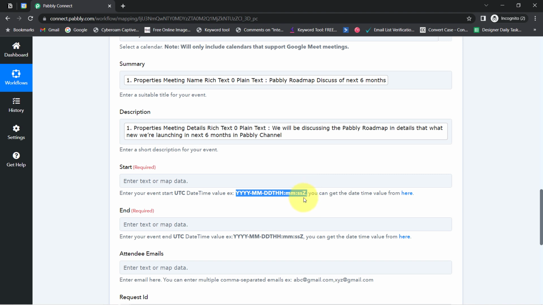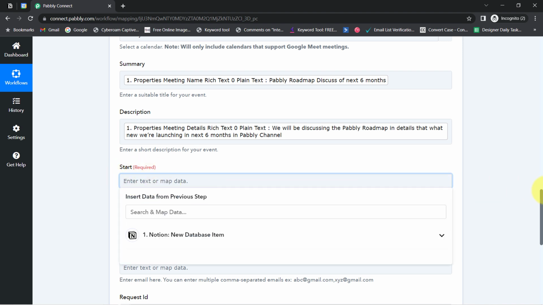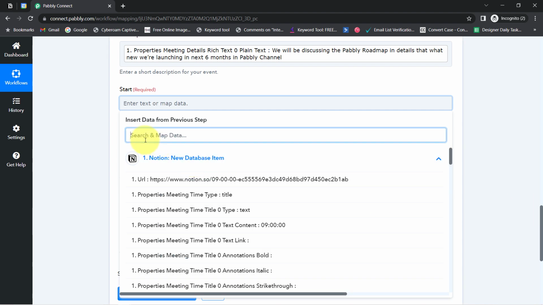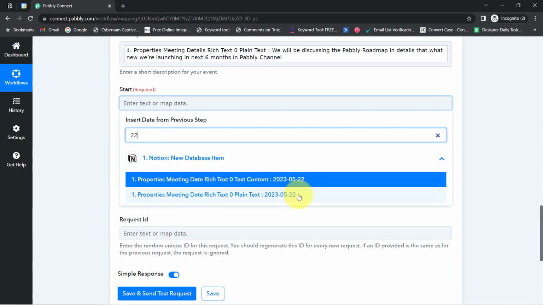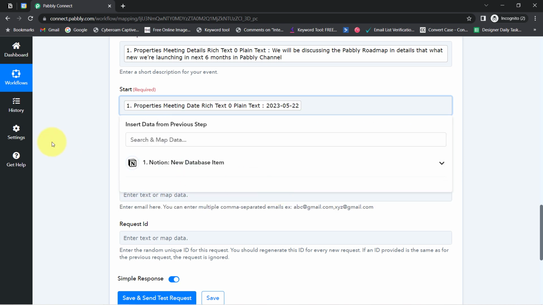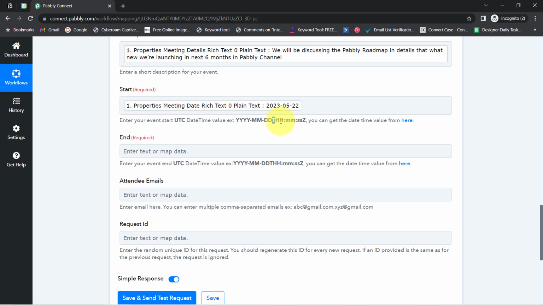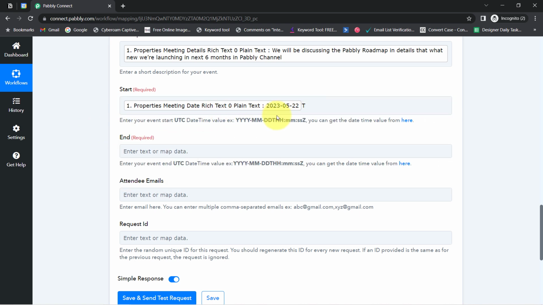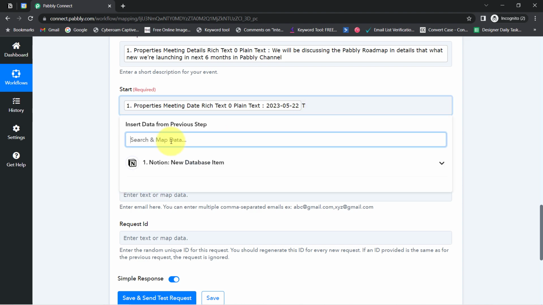So what we are going to do, okay, don't worry about that, I'll show you the shortest way, the interesting way. Okay, simply click on this particular field, basically in the start field, and open this drop down, and firstly we will map the date. Okay, so we have specified the date as 22nd of May 2023, and as per the given format I will manually add this T in order to match with this particular format, and further I will add the timing.